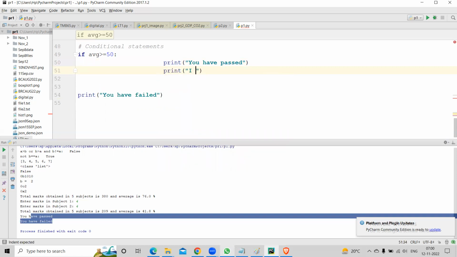You have a choice in if, to give the number of spaces in the indentation in the first line only. So here you have a choice, but here you have no choice. Whatever spaces you give, the same spaces you have to give here to indicate that these two statements are part of the if block.